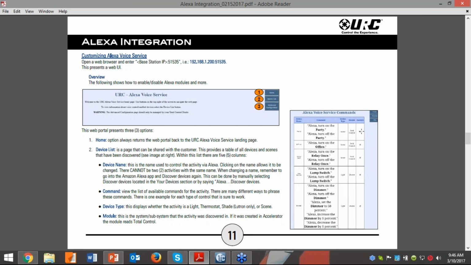You can also see a couple things in this column. This section here is just module type, which generally is going to be a total control module if it's a macro that you program. If it's a device that was discovered by saying Alexa discover devices, it'll say something else. If it's a Z-Wave device, it'll say Z-Wave on it. And this box here is a checkbox. The checkbox is pretty self-explanatory. If it's checked, it's enabled, you can use it. If it's not checked, it's disabled, you can't use it.